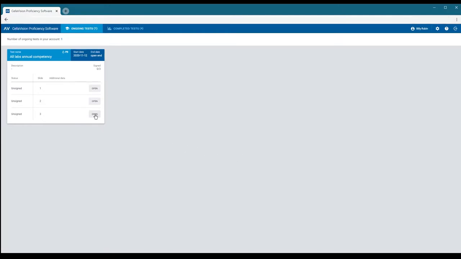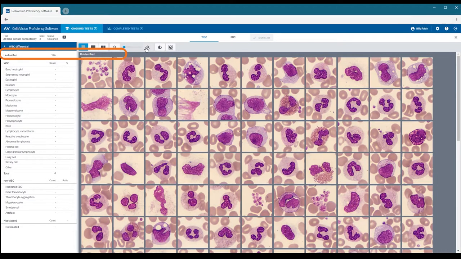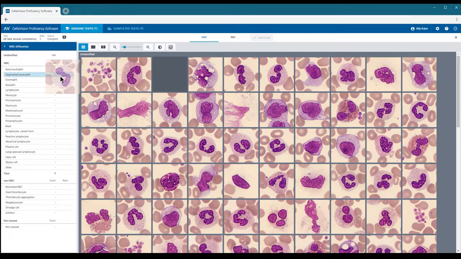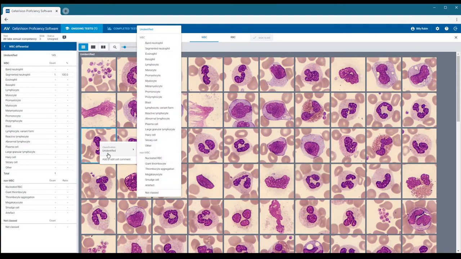By default, you are first shown the WBC tab. When starting the WBC classification, all cells are assigned to the Unidentified class. To complete the WBC classification, you need to classify all the unidentified cells to their correct classes. To do so, click a cell and drag it to its correct class in the side panel. You can also classify by using the right-click menu.